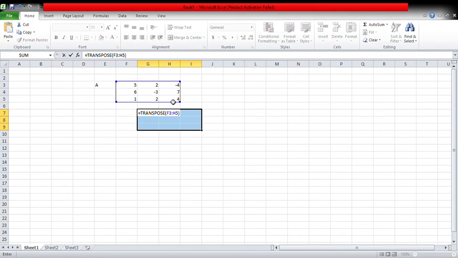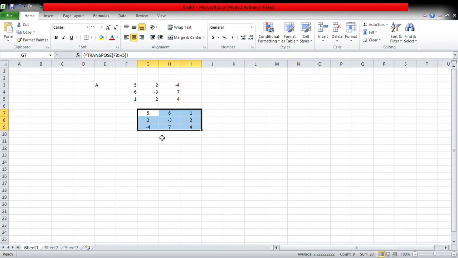Then after this, simultaneously on the computer keyboard, Control plus Shift, then Enter. This is the transpose for the given matrix within few minutes using Excel. Thank you.